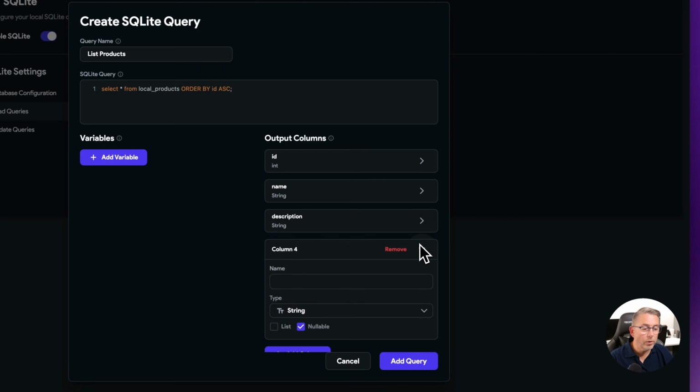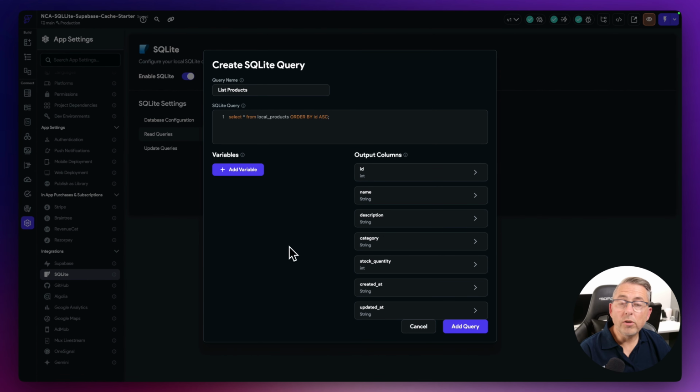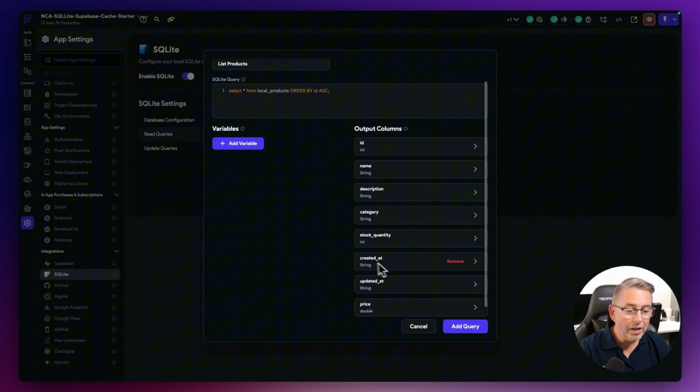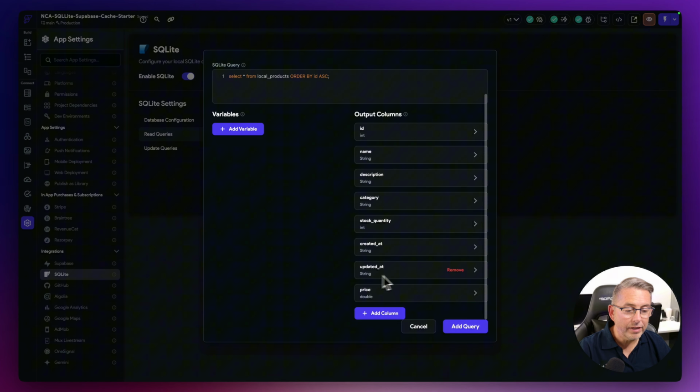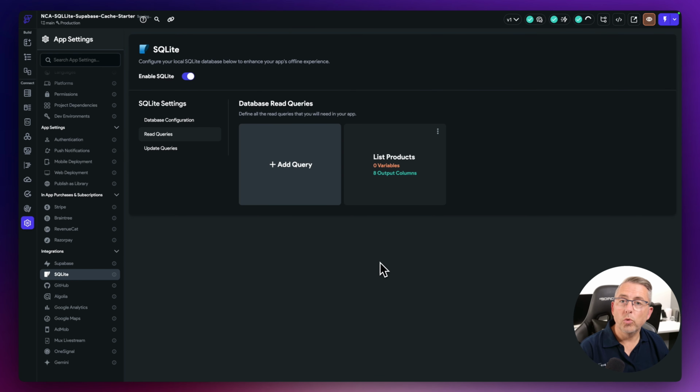I'm just going to go through and create all the other ones, and then we'll come back and review what I've done. Okay, so I've added all of the rest of the columns, and you can see I've got stock quantity here, which is an integer. I've got a category, which is a string. Created and updated are both strings, and price is a double. It's as simple as that. Once I've got that, I just say add query, and that is all the magic that is needed.